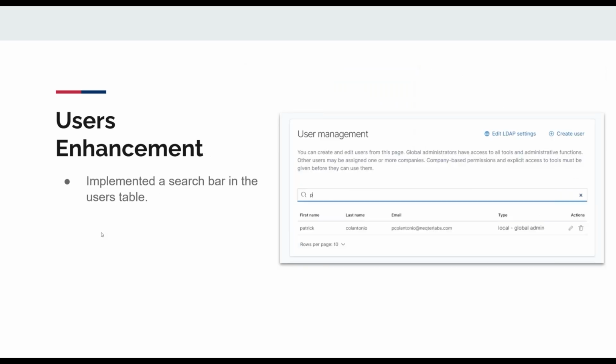And one of the things that we added as well, and this is for maybe larger companies or companies that just have more users than on the smaller side, is that you can search for users now if you need to quickly find someone and change their permissions within the settings area.